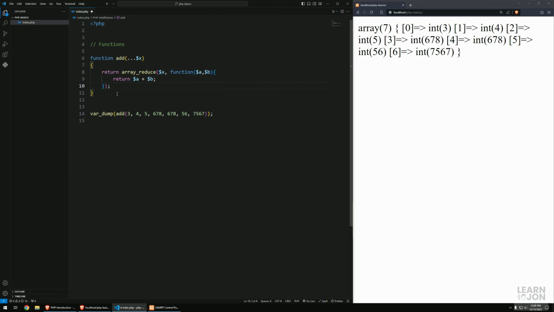statement. All right, so the reduce function takes A as the first or the previous element and B as the next element in the iteration. So first is 3 and then 4, right? So it gets 3 plus 4 is 7. Now it has the 7 here. So now 5 to 7 is 12 and so on. So let's save this one and refresh.